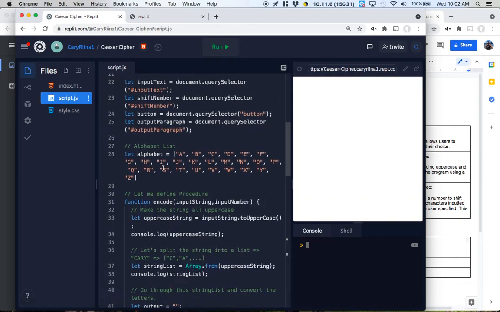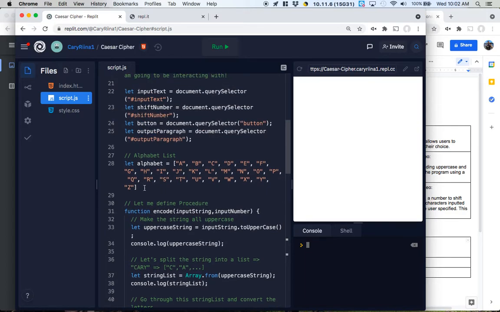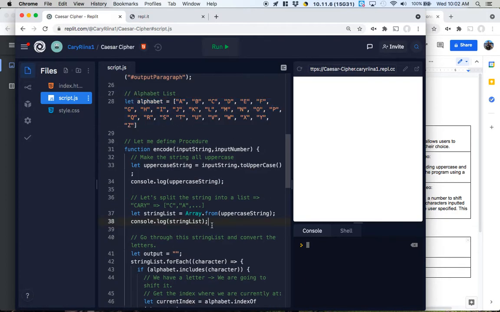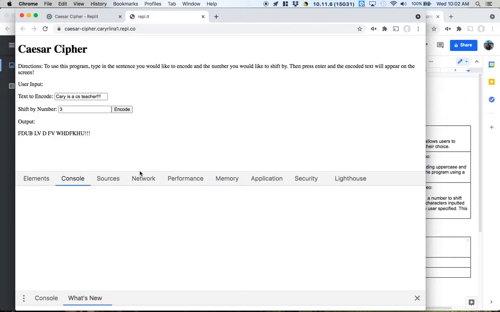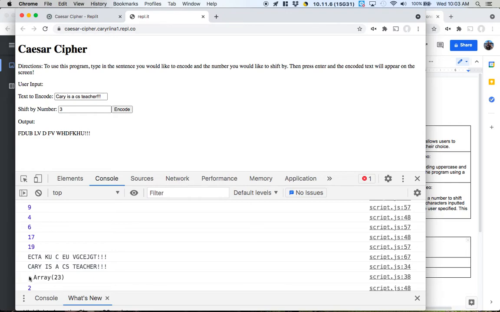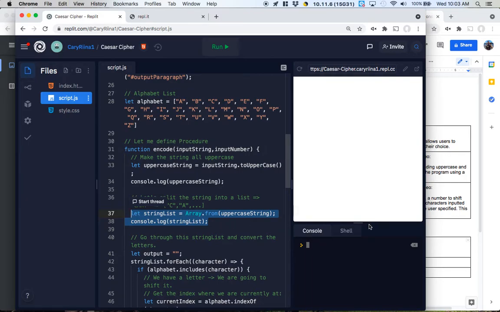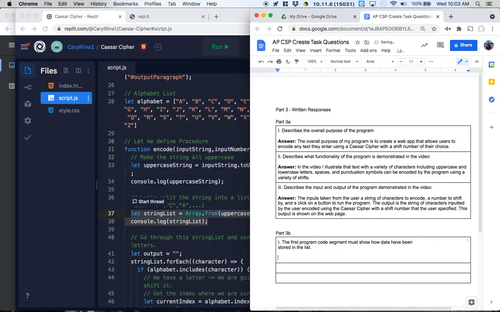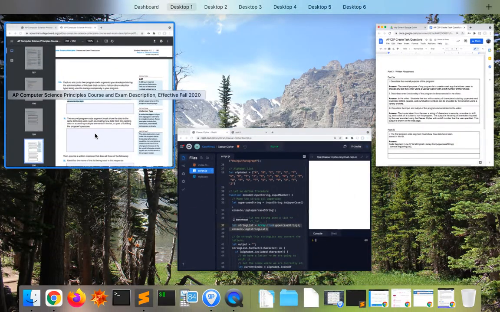Let's see. I think for this one, I'm going to talk about, I've got two different lists to choose from. I've got the alphabet list, and I also have this string list, which converts the input string, and you can see it in my console here, which converts the input string to a list. So you can see it here. I'm going to choose the second one, actually. So code segment, well, this is going to be my answer. And then I'll put maybe code segment, line 37, like that.